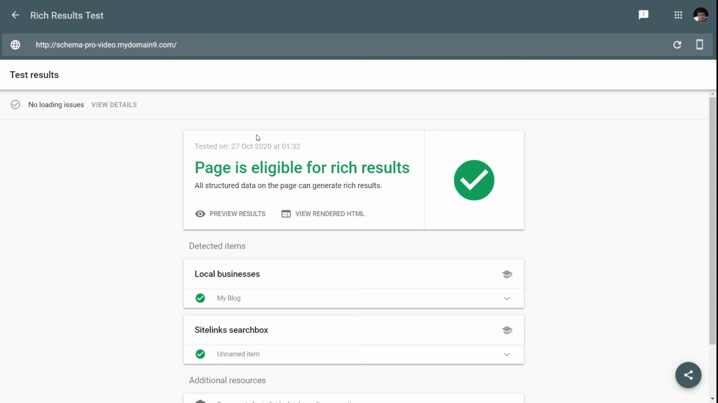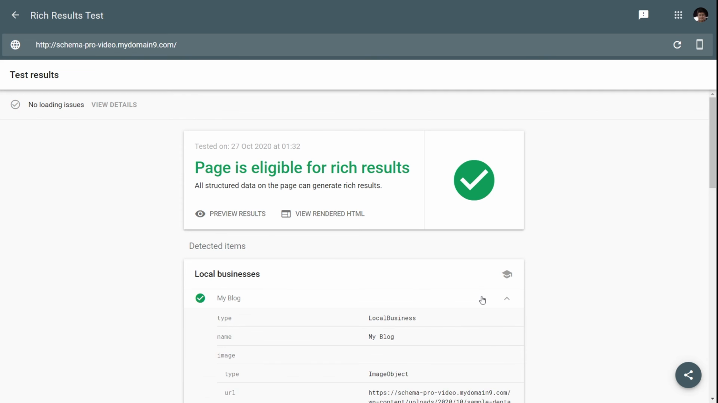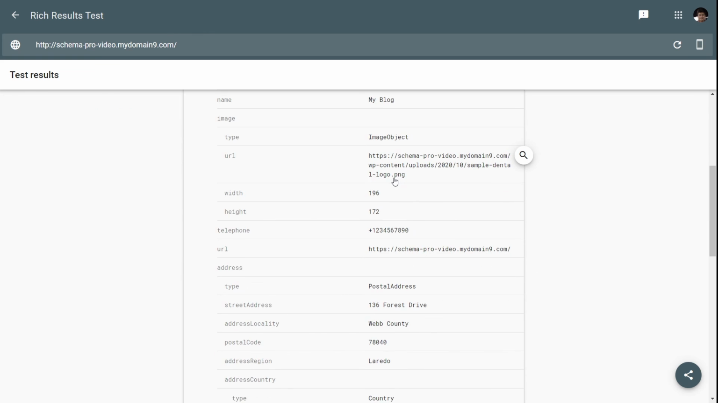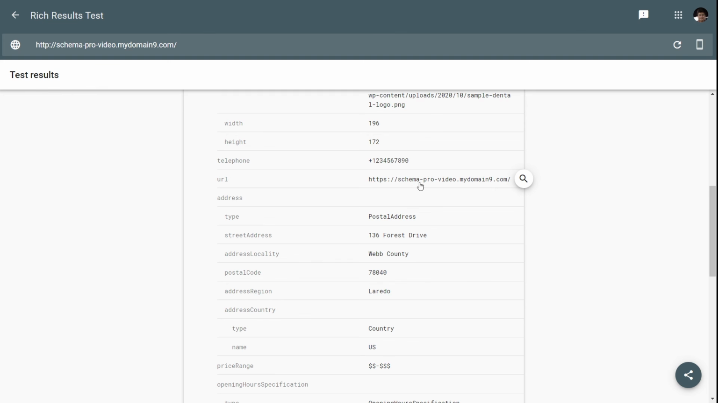Alright, the testing is complete, and as you can see, the page is eligible for rich results with a big green tick, and the local business schema is also correctly added and accepted by Google. And if you want to check out the details, you can click this drop down icon right here, and all the details that we added using Schema Pro are now showing up inside these options.